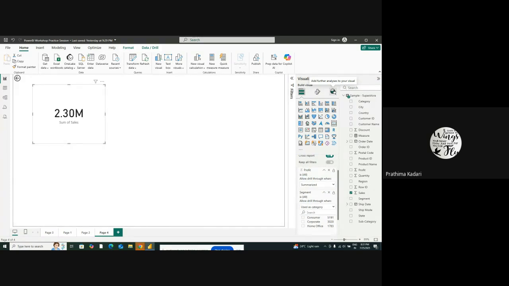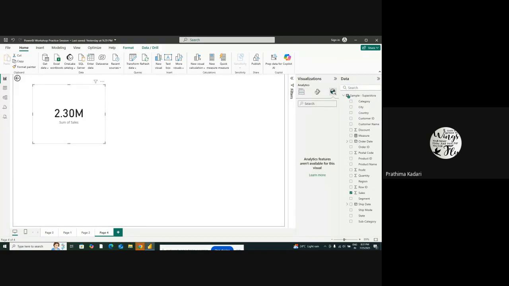If you have to add further analysis to your visual, for this particular feature, you won't be getting it here in the Power BI desktop. That is a version where you get to see this particular feature only in the premium and also the pro version. Okay.